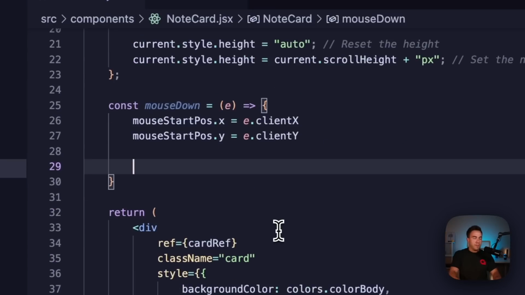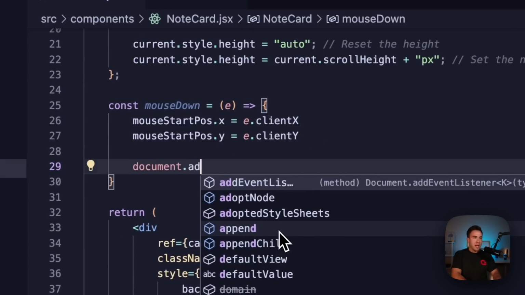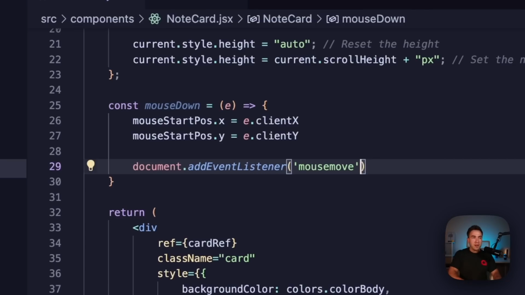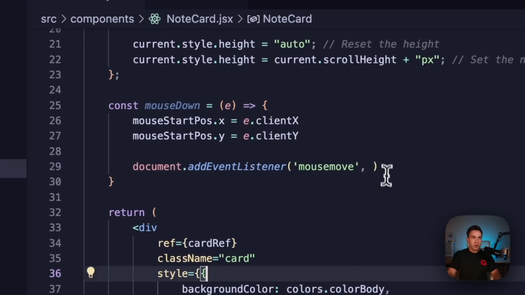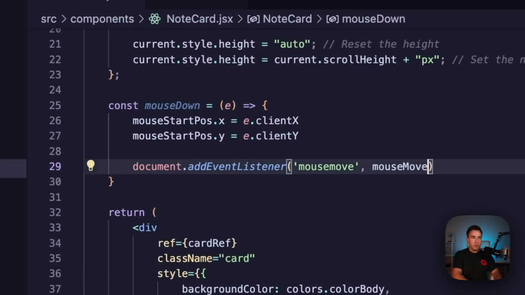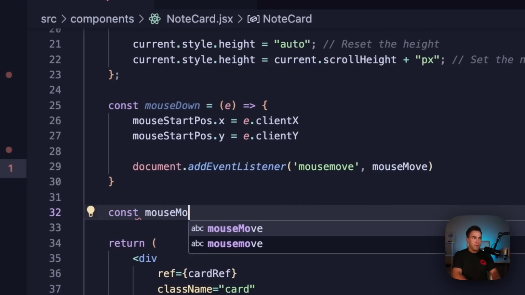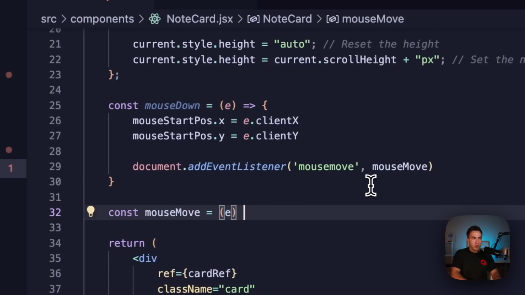And from here, we're going to call document.addEventListener, and we're going to listen for the mouse move event. Now on mouse move, we're going to trigger the mouse move function, which we don't have yet, so we're going to create that. So we kick things off here and add that to the DOM. Let's create the mouse move function, and this is really where all the magic happens here.